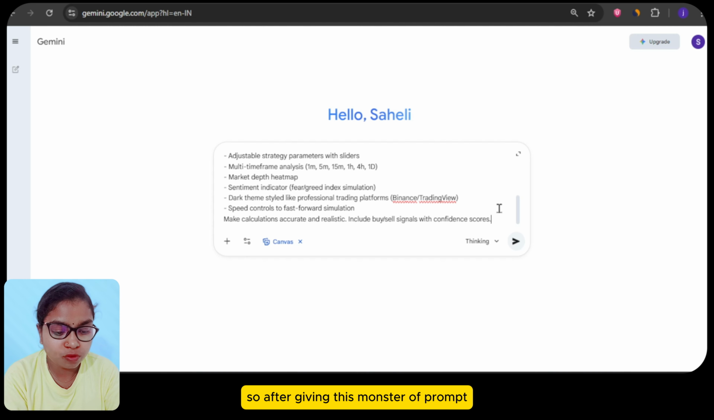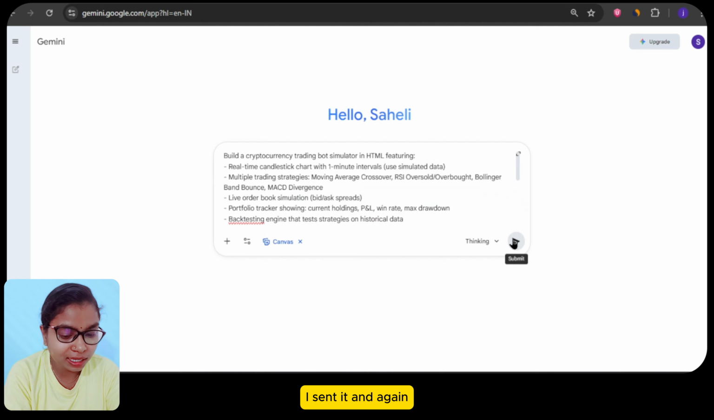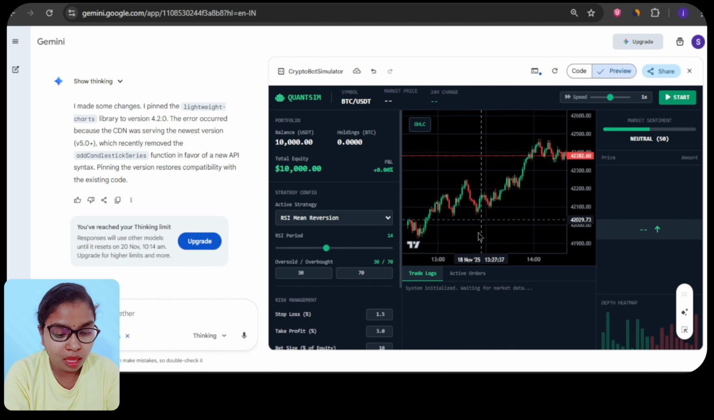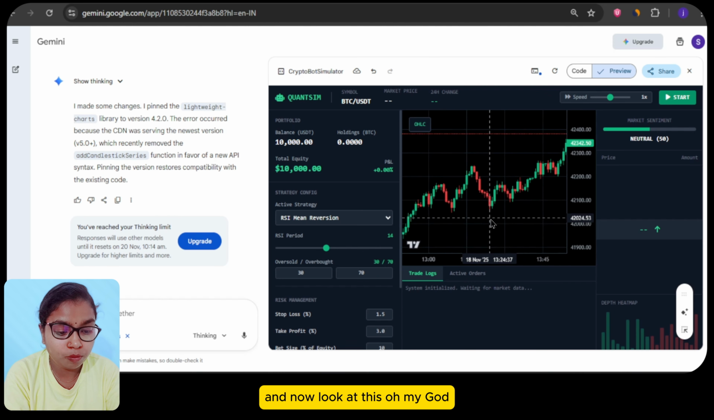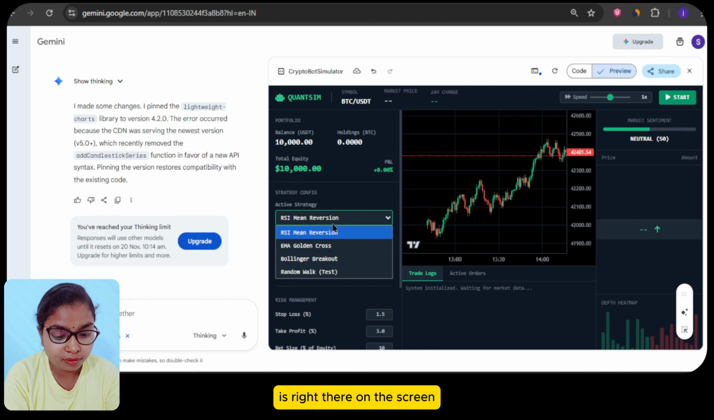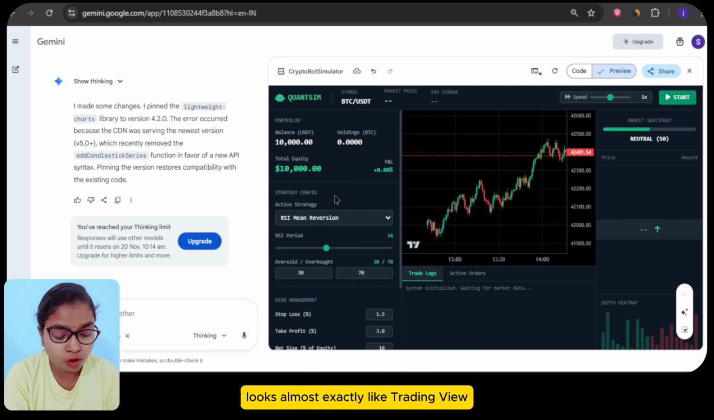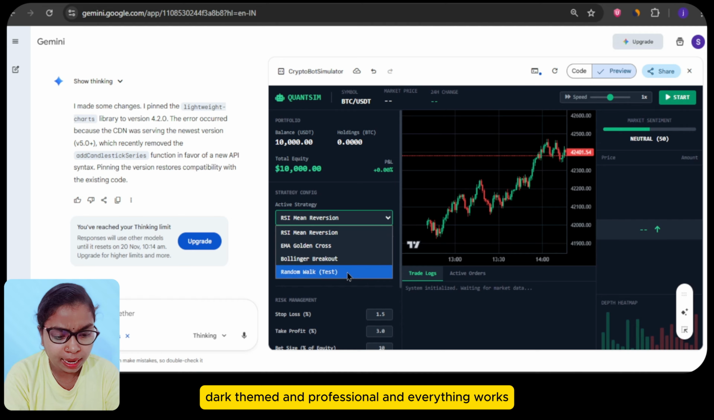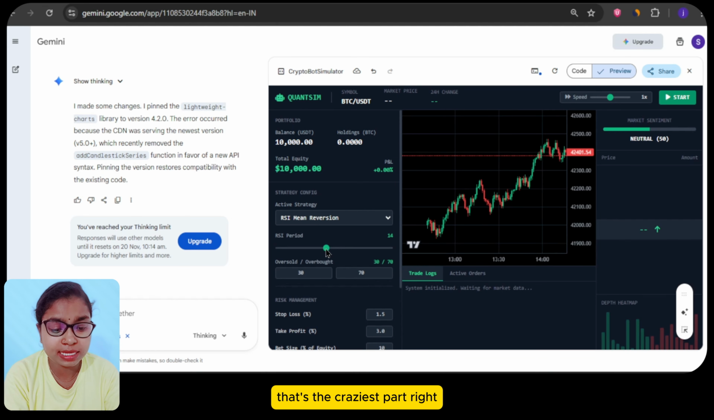So after giving this monster of a prompt, I sent it, and again Gemini 3 immediately went into its thinking process. And now look at this. Oh my god, it actually did it. It built the entire simulator. Every single feature I asked for is right there on the screen. The candlestick chart looks almost exactly like TradingView. Even the UI is clean, dark themed, and professional, and everything works. That's the craziest part, right?